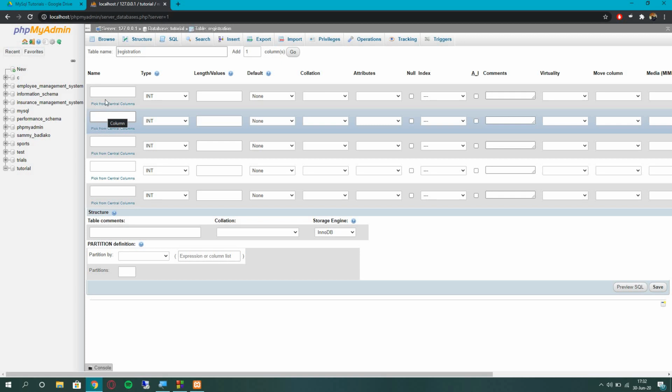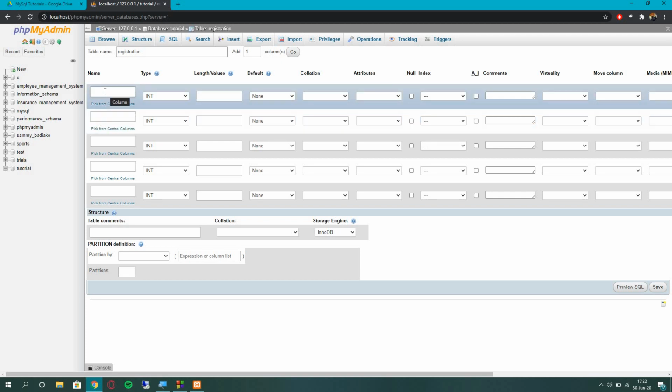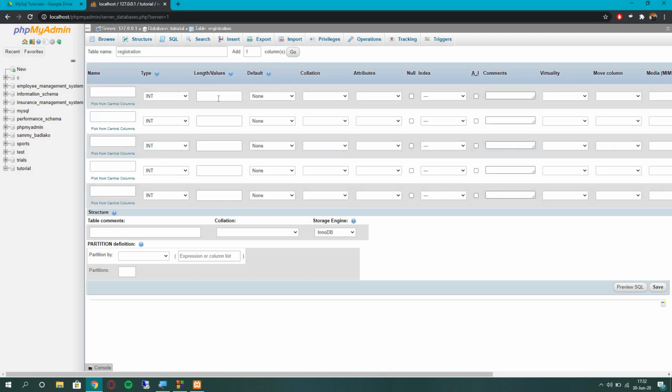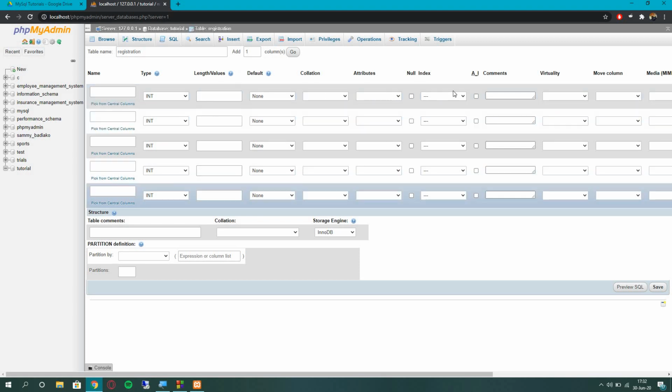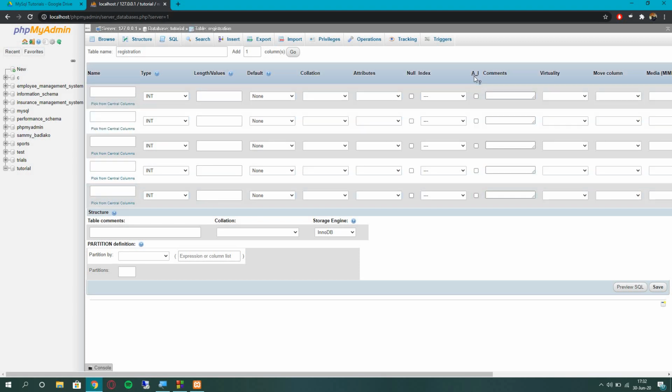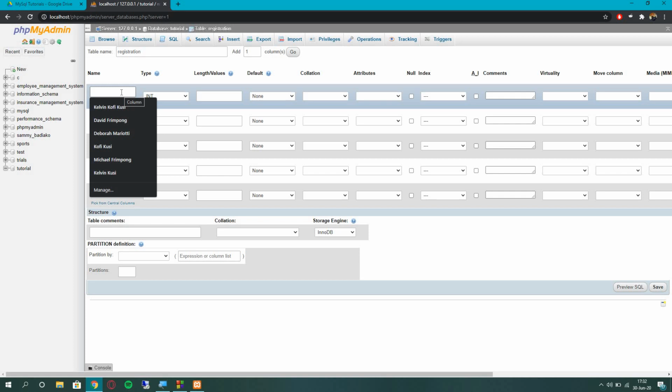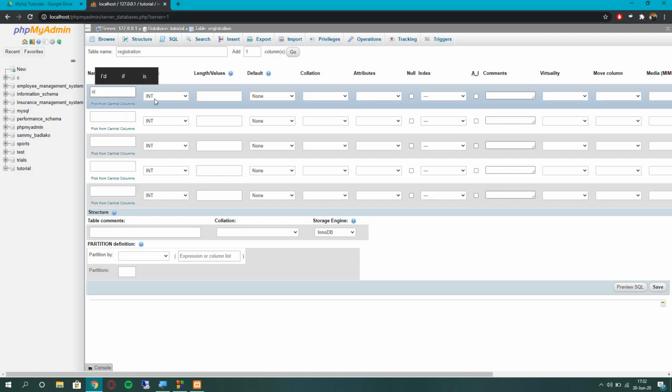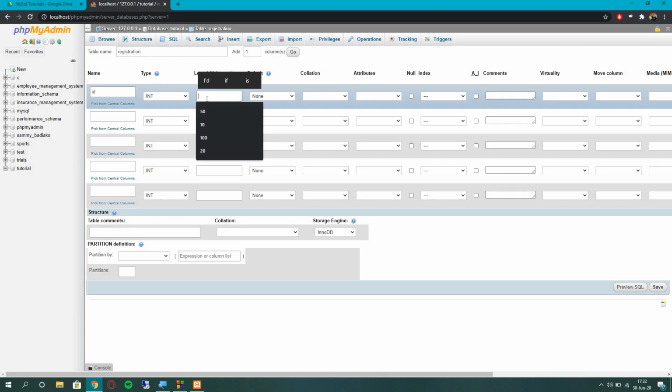So when you click on the go, this is where you type in the column name, the data type of each of the columns, the length or the value, and if you want an auto increment for any of the columns, you click it over here. So you're going to do, let's say, ID, then we'll select int. The length is going to be, let's say, 5. Then we are going to auto increment our ID.